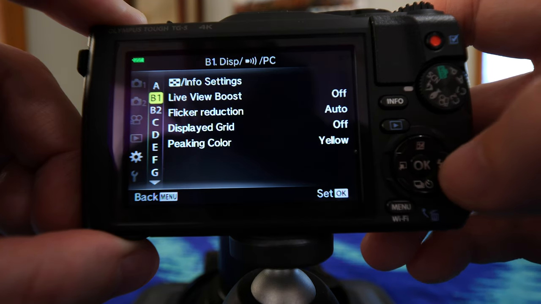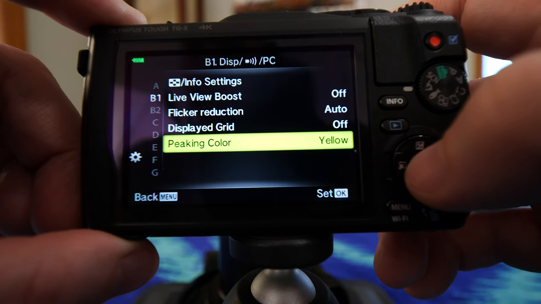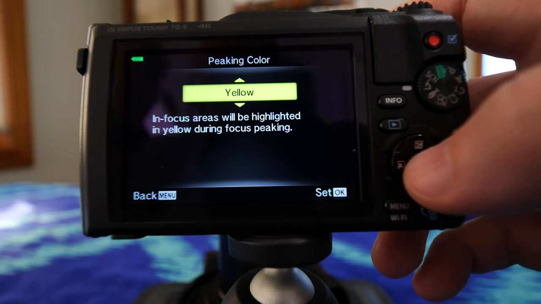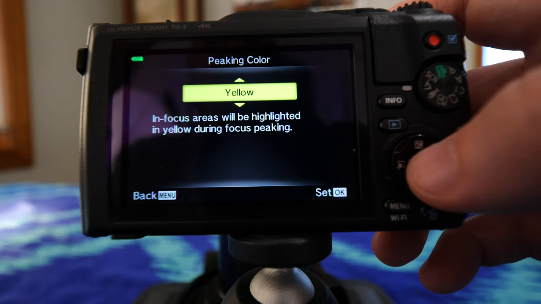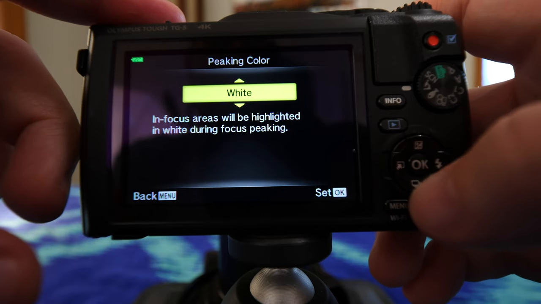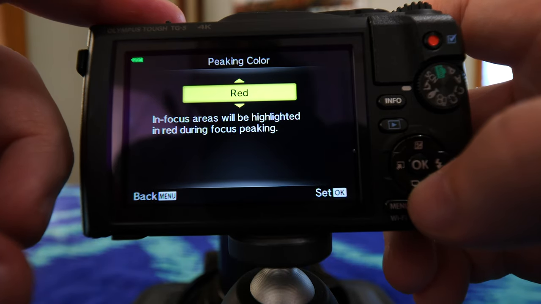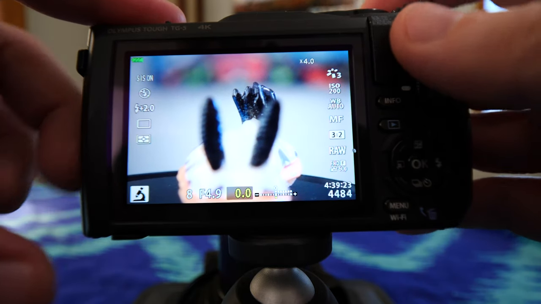and we go to gear B1 and go down to the bottom is peaking color. That is what color the peaking will appear at. And you'll see it on the screen when I do it. It adds a color. So you can add yellow, white, black, red, and then back around to yellow. So let's do yellow. Okay, half a click.